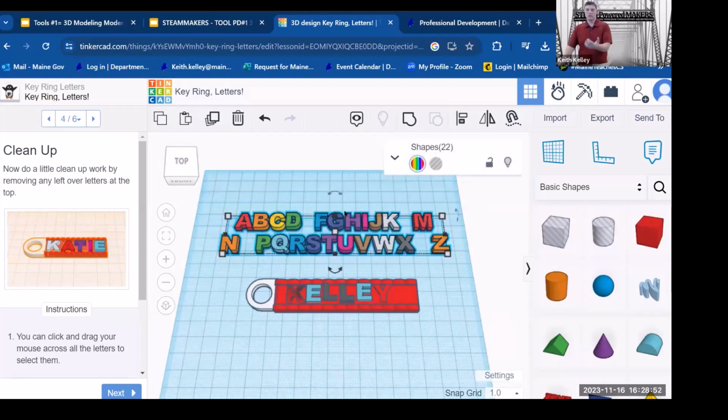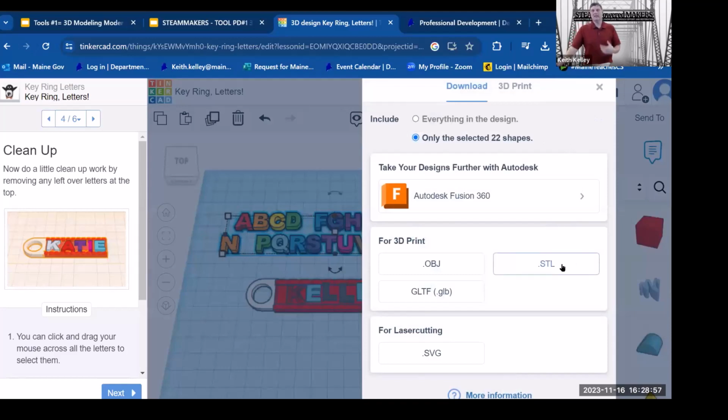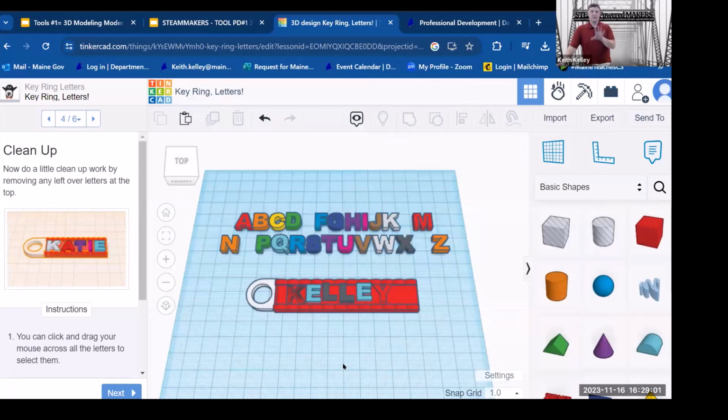But this tutorial shows them the basics. They hit export and they do an STL and they send that to me as a Google form. That's the basics of this. Now, the cool thing about Tinkercad is kids can manipulate something already done. I have them do the tutorials and I have them make a teacher pass using this.